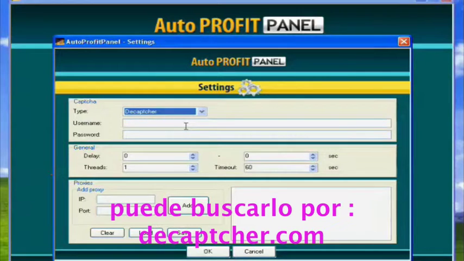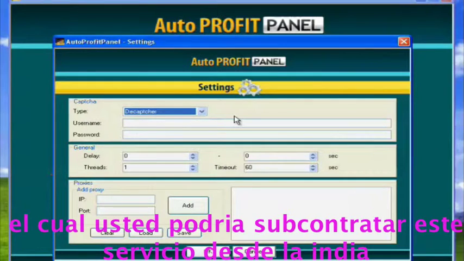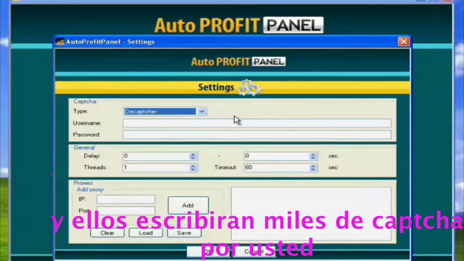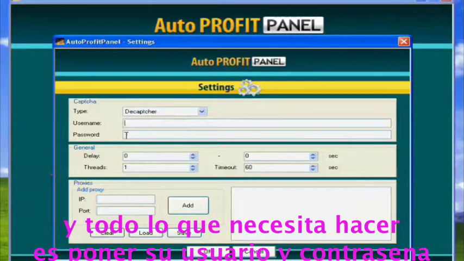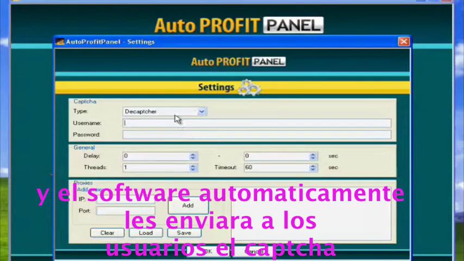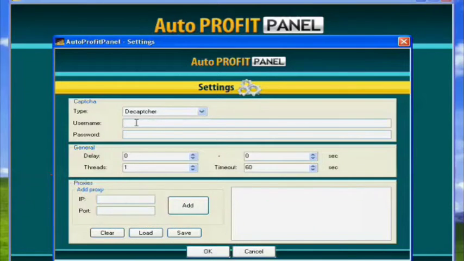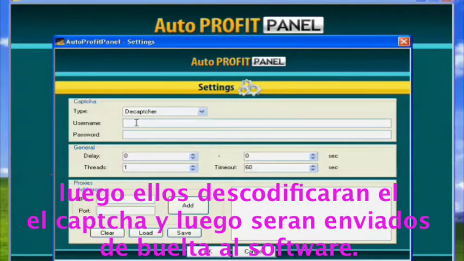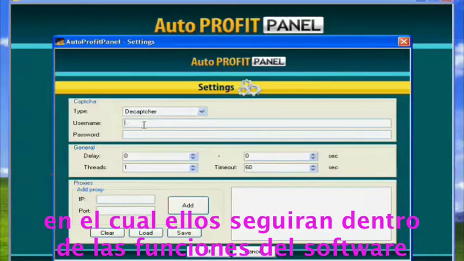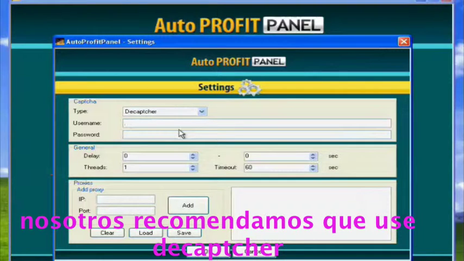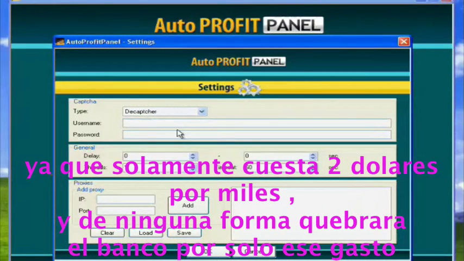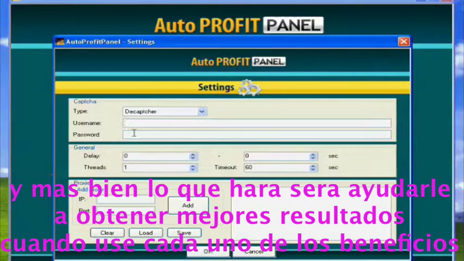That's on dcapture.com, which is obviously outsourced to India, I think, and they will type in 1,000 captures for you for something like $2. All you need to do is put your username and password in here from dCapture, and the software will automatically send them the capture. They will decode it and send it back to the software, which will then continue on with its functions, all while you are doing whatever you are doing. We recommend using dCapture, as $2 per 1,000 is hardly going to break the bank, but then it will get you a lot more submissions when using some of the features.